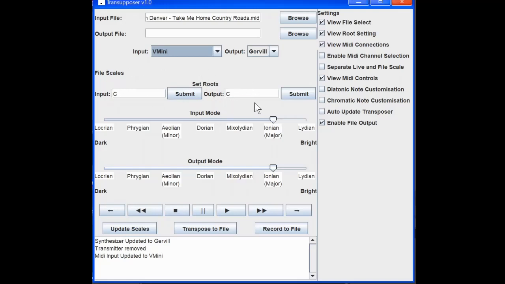Now if I change our output scale to D major and update scales, then we're going to hear it play D major. Now I know there's no proof of the keys I'm hitting, but I promise you I was just playing a C major scale on my keyboard there.